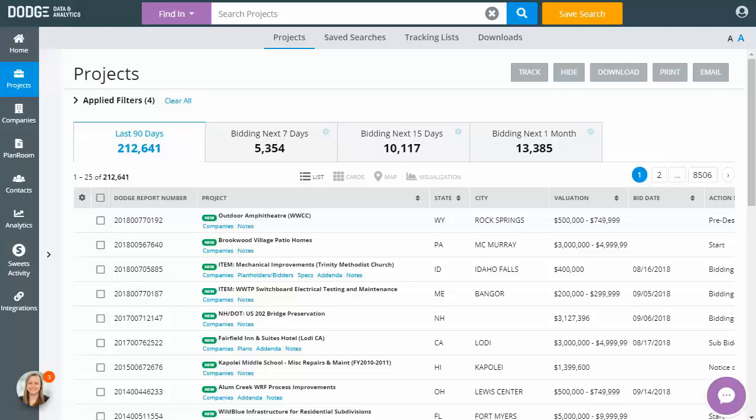Dodge Construction Central works like an online shopping website. You have filters on the left, results are on the right. If you change a filter on the left, it will change the results on the right, just like an online shopping website.